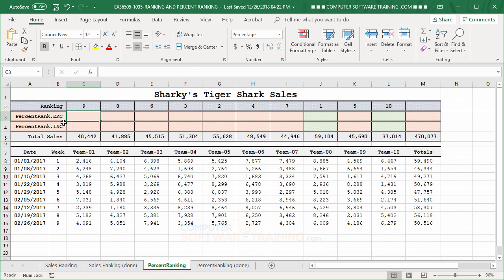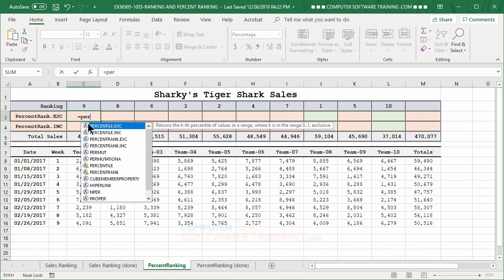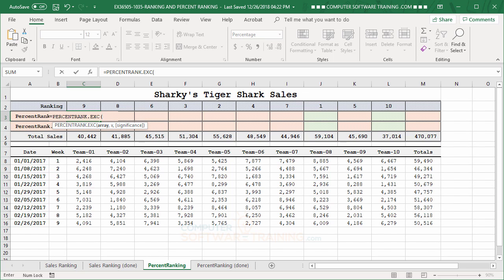The first one we'll do is going to be the percent rank EXC. So we'll click over here, hit equal, and type in PER. You'll see in there the percent rank EXC, so we double click that. Now, this is a flip of what we did with the rank function, where it wants to know the data that it's comparing to, and then what it's comparing.